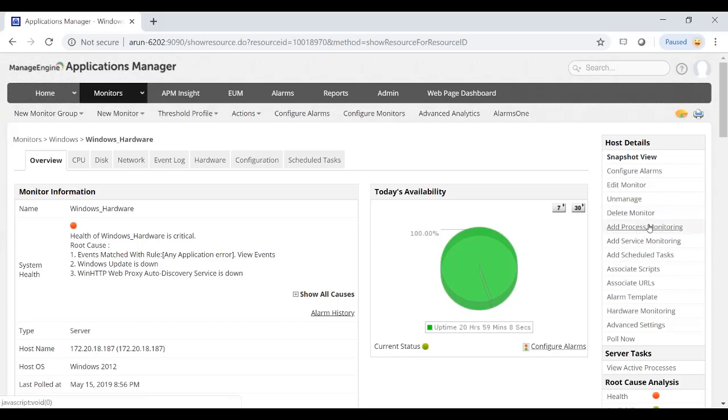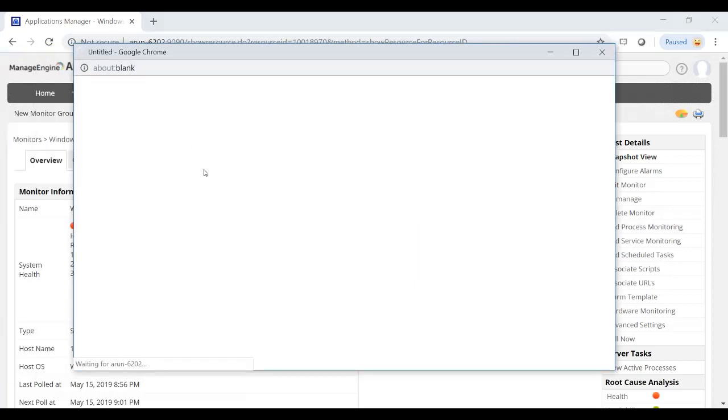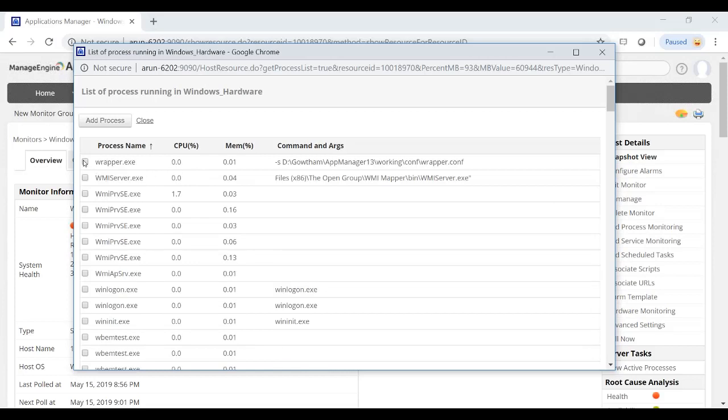When I click on this, this dialog box lists all the processes that are running currently in your server. And what I'm supposed to do if I want to monitor these processes is select the processes that I want to monitor with Applications Manager and click on Add Process.